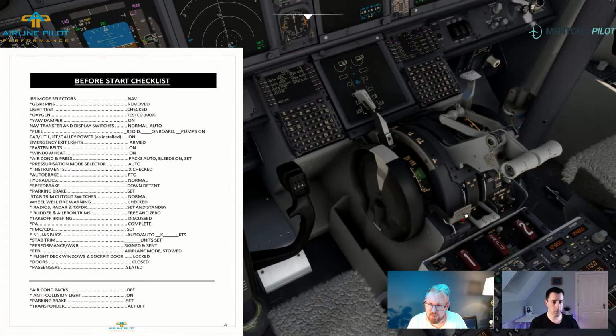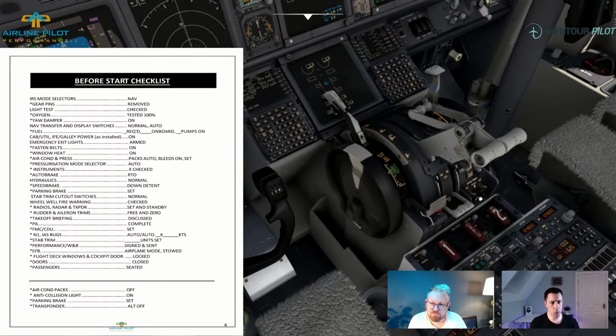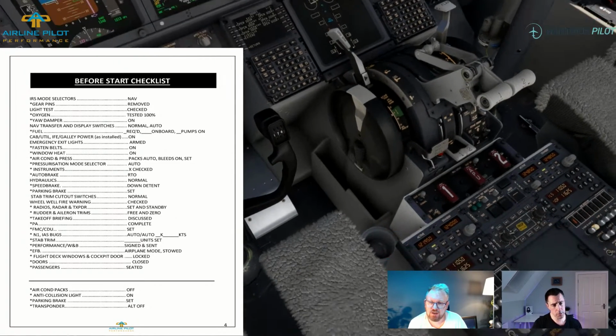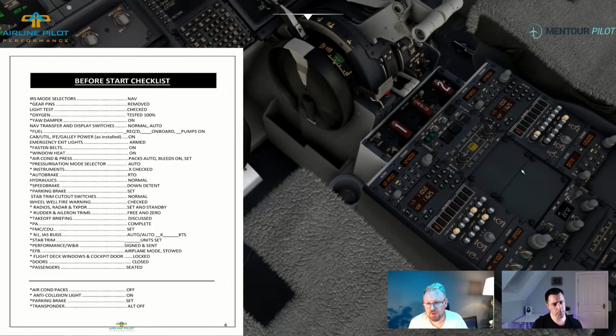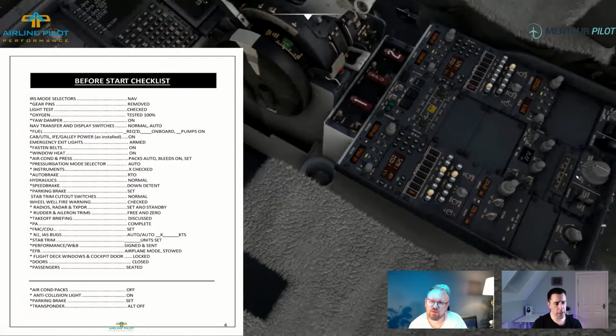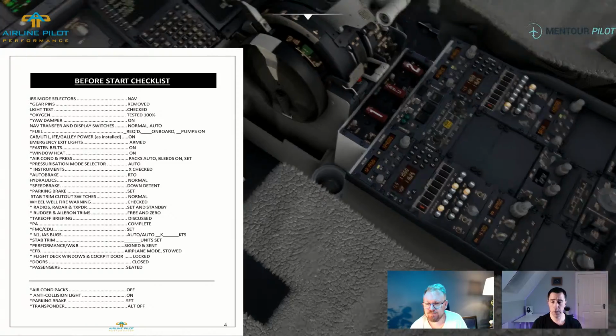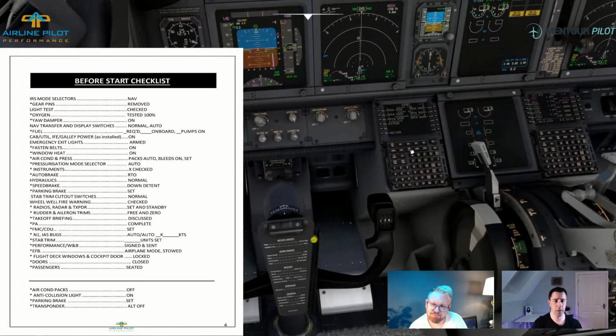Perfect. Parking brake: set. Stab trim cutout switches: normal. Wheel well fire warning: was checked. Radios, radar, and transponder: so they are set and standby. Rudder and aileron trims: 3 and 0. Takeoff briefing: we've discussed.